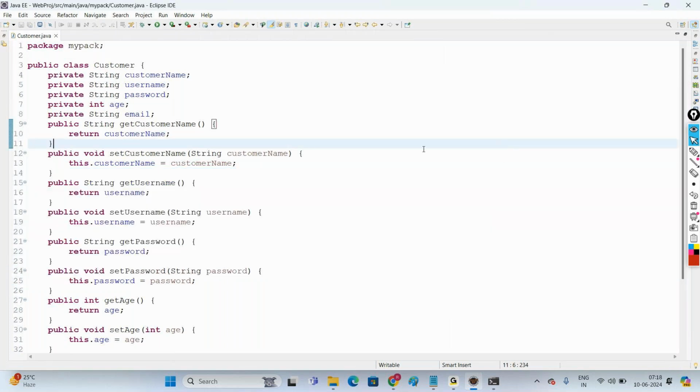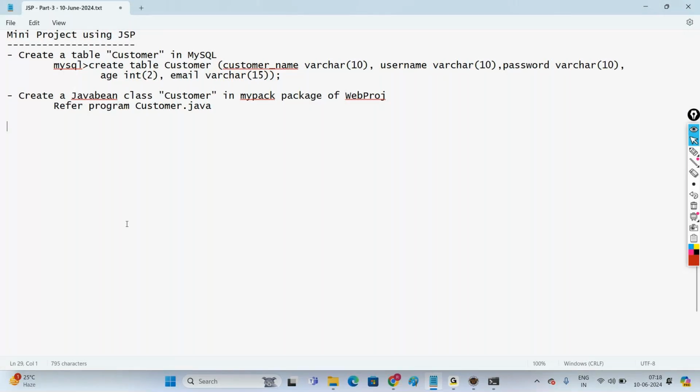Now let us accept these customer details from the user. So for that we have to create a welcome page. Create a welcome page, customer.jsp, in the web project.